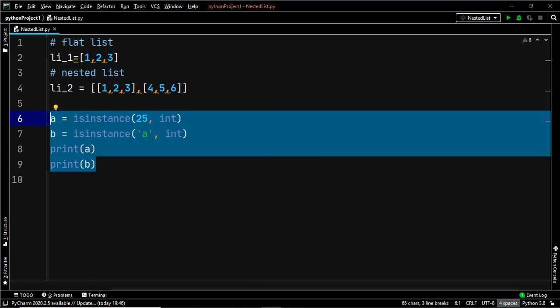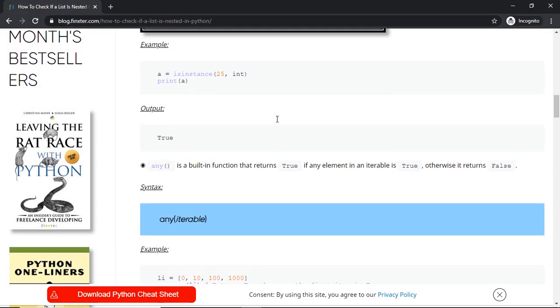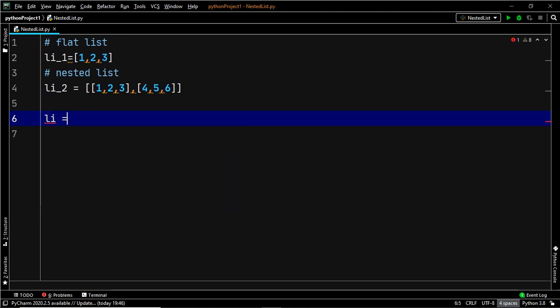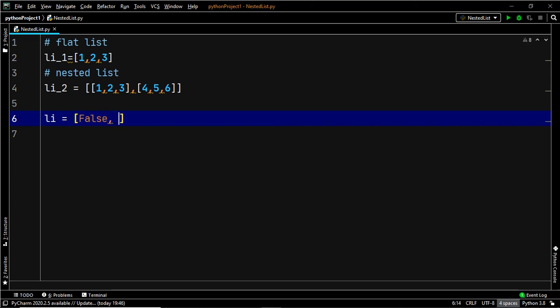Now this brings us to the next method. The next method that we are going to discuss is the any method. So the any method is a built-in method in Python that returns true if any element in a given iterable like a list is true. Otherwise it returns false. Now let's go ahead and understand the any method with the help of an example. Suppose you have a list li, and within this we have a couple of elements. The first element is false while the second element is also false.